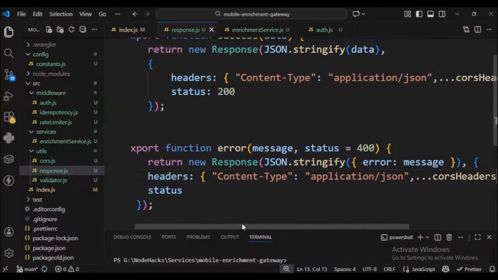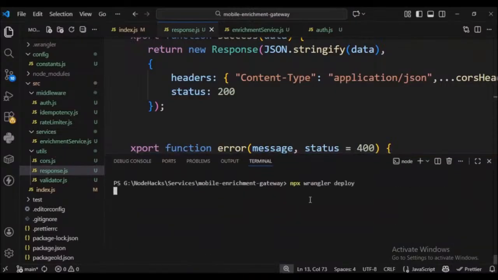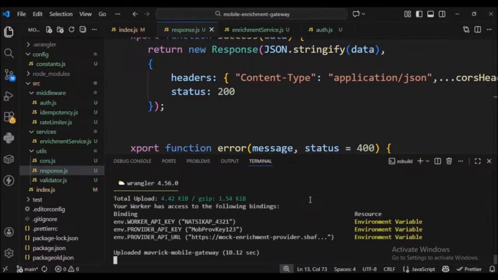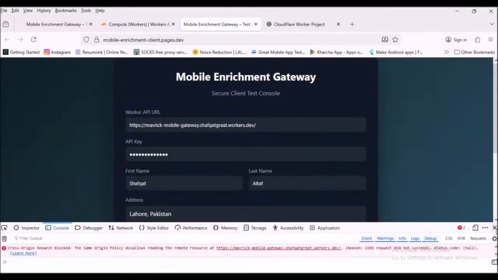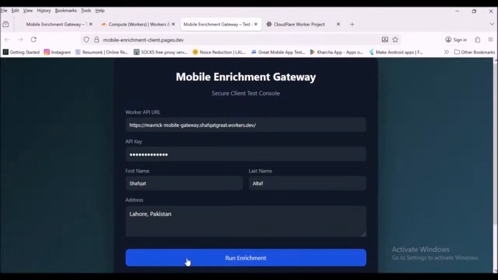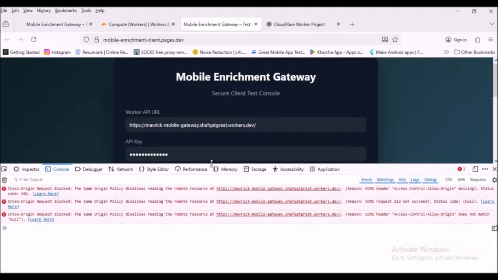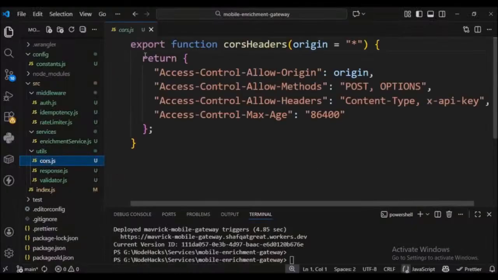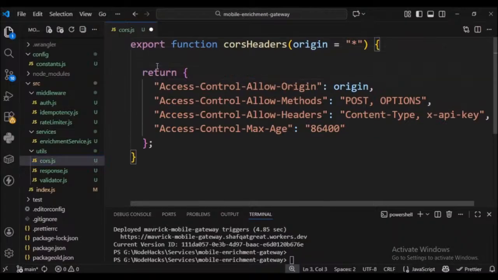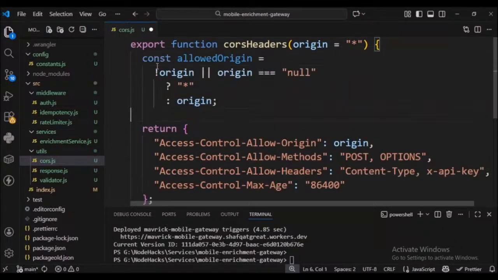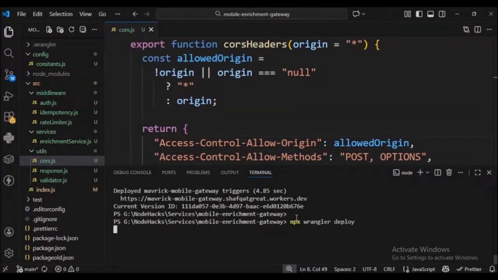After that, again deploy the mobile enrichment gateway project. Now again try to send the client request to the gateway through the client app. But viewers, you can see the CORS error arises again. Now go inside the cors.js file and add a constant allowed origin with origin null and static at the top of the function.